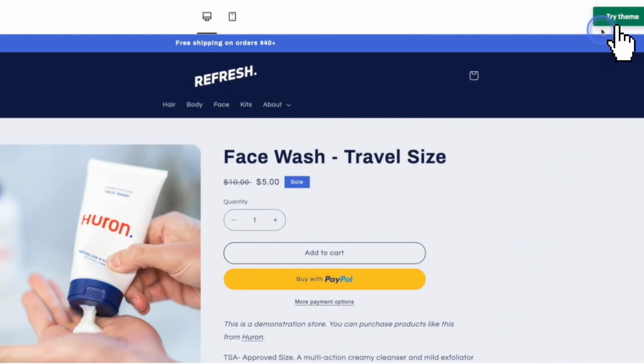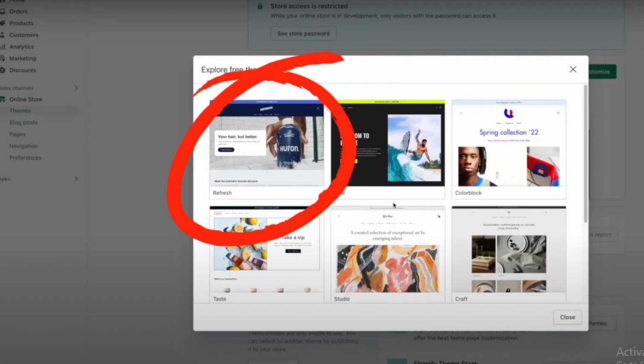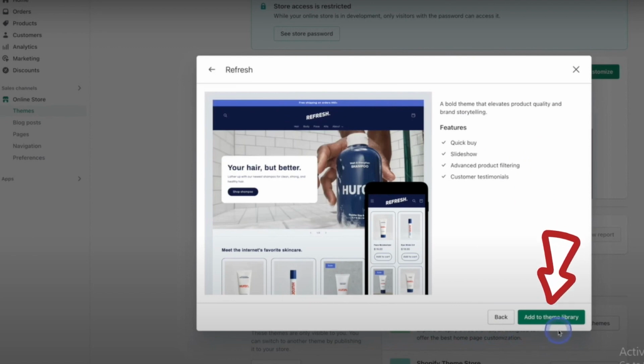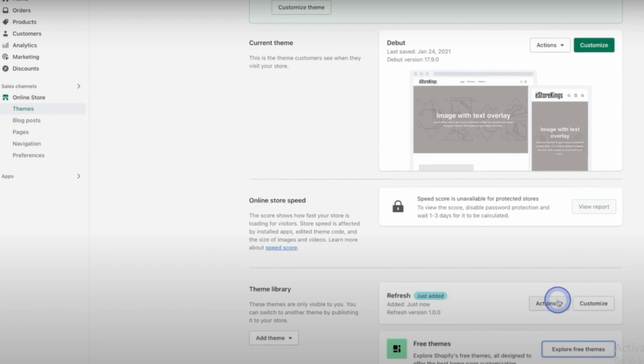Now, once you decide on a free theme, you can either head on up to the right corner and click try theme, or we can head on back to the Shopify admin and select it from there. To do that, we click on the theme and then hit add to theme library. So once it's done installing the theme, it will say just added, so that you know that it's done and ready to go.